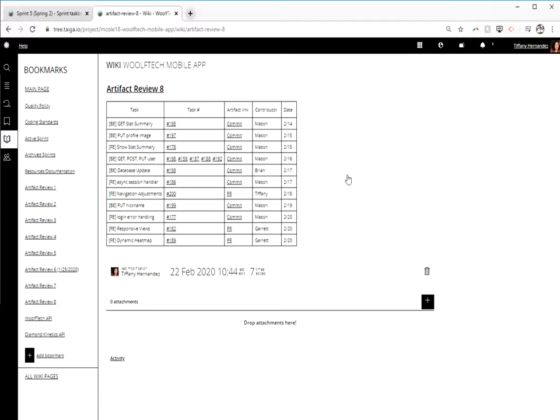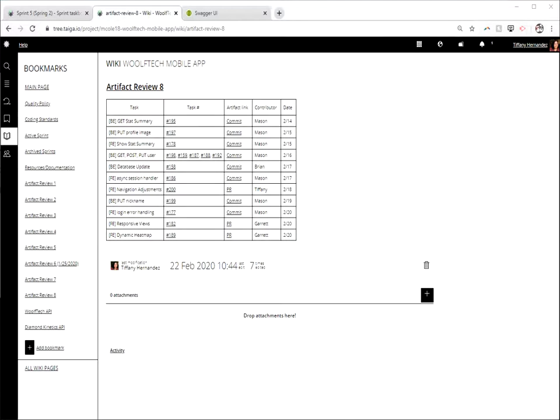The first two artifacts we'll be looking at are back-end and front-end work on the stats summary, which you can see here as the first and third listing. In the artifact table, they're listed as get stat summary and show stat summary. Let's go over to our API setup.